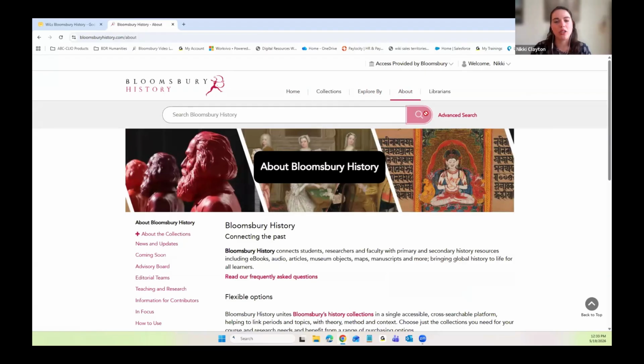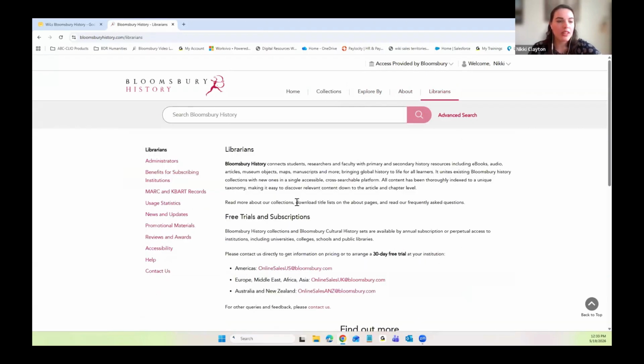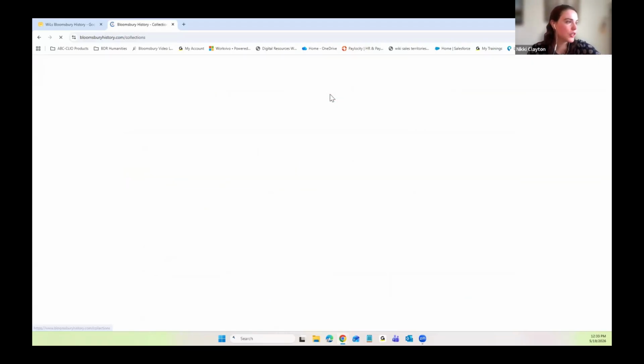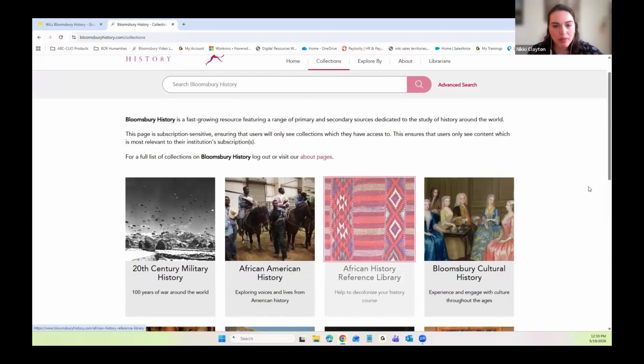It includes information on how to use the platform and details about the editorial advisory board. And then there is also a Librarians tab. This includes information on usage statistics, MARC records, and there's even promotional materials here, so you can use those to ensure that the students and faculty on your campus know that they have access to the platform.